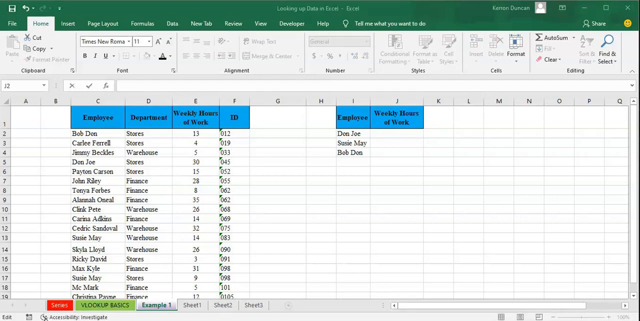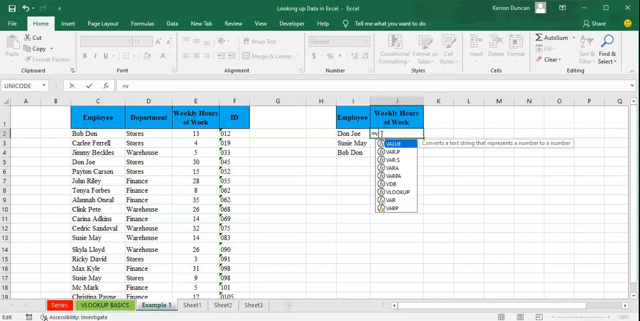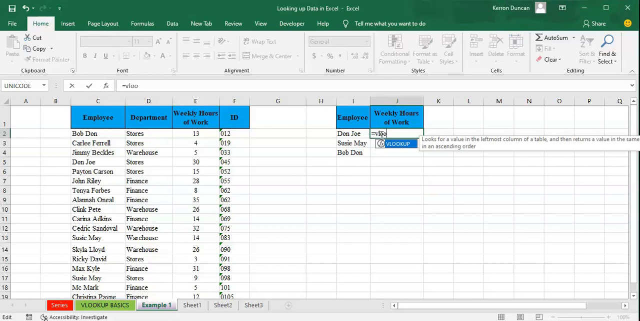Let's use the VLOOKUP function to find the weekly hours of work for the first employee on our list, Don Joe. If I click to the side of Don Joe and I click equal and I type VLOOKUP, we see that the function starts to appear and we click tab to accept that. Here we see that the function asks us for 4 different arguments. The first argument is called the lookup value.